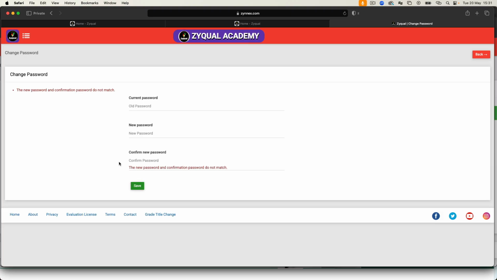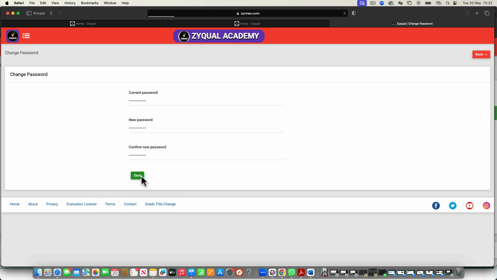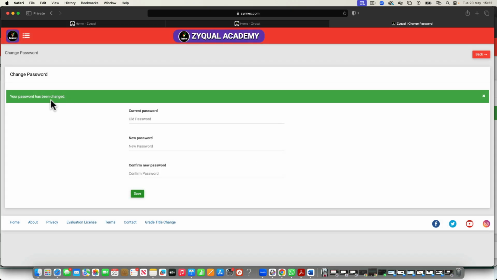If the new password and confirmation password do not match, then ensure that the new password and the confirmed new password are exactly the same. Your password has been changed.